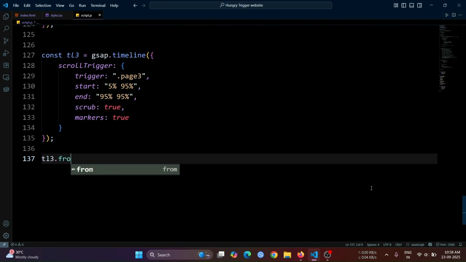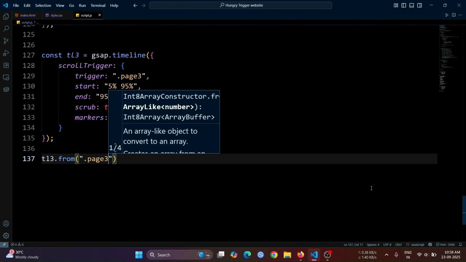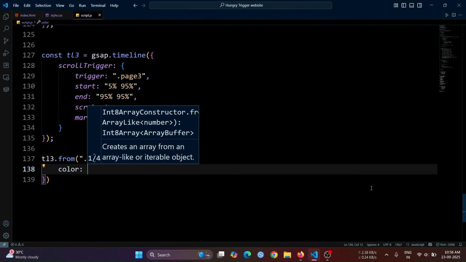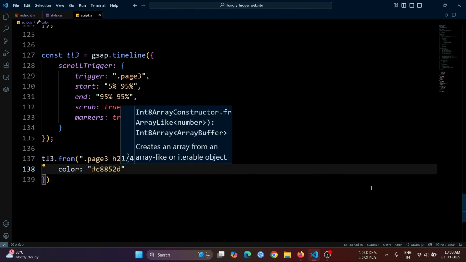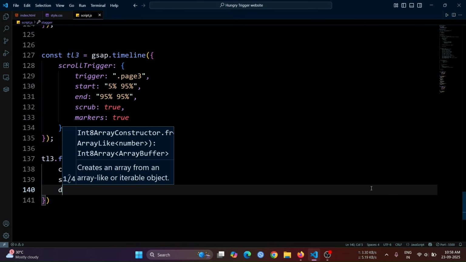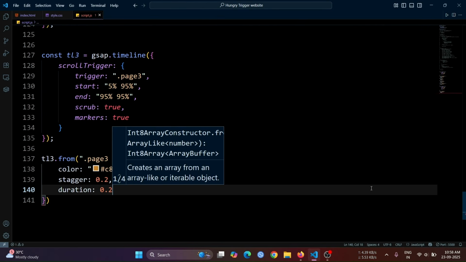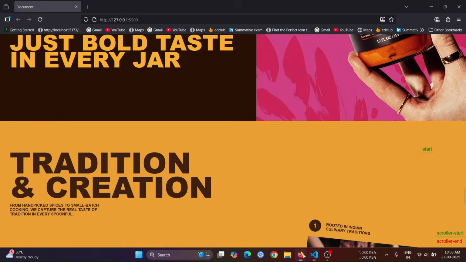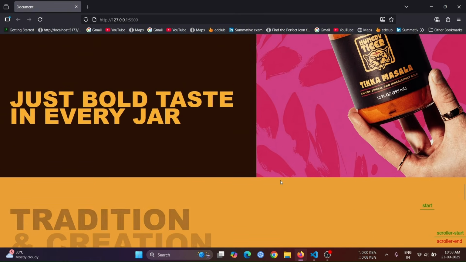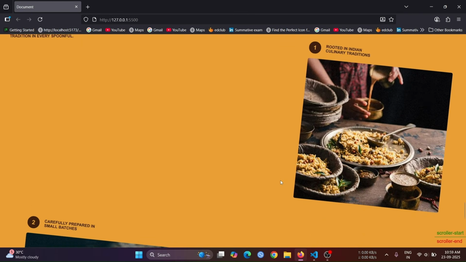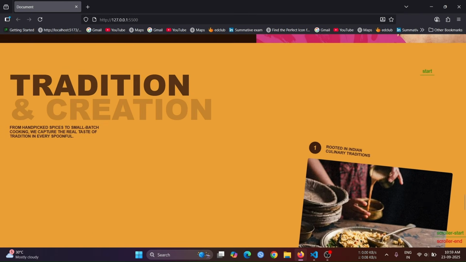Next, let's use TL3.from to animate the H2 tag inside the page 3 div. Inside the object, set the color to #C8852D, add a stagger of 0.2 seconds so the letters animate one after another, and set the duration to 0.2 seconds for a smooth effect. This will create an engaging color animation for the heading as the user scrolls. Open the browser and scroll the page, you'll see the heading text gradually change from a lighter color to a darker shade. This creates a subtle and engaging scroll-based animation that draws attention to the heading.